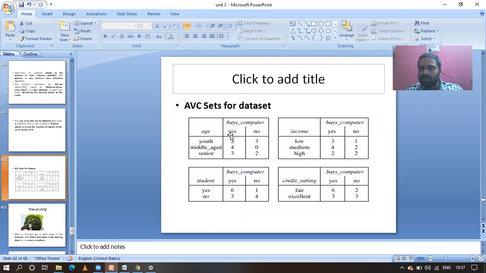In the AVC set, we will have the class label related information, like yes and no, whether he is going to buy a computer or not. For income also, yes related data and no related data, and for student, yes related data and no related data. All the information related to a particular attribute we are going to bring into main memory, and we are going to solve that one. In this way, the entire data set is not brought in; only the AVC set related to each and every attribute other than the class attribute I am bringing to main memory, and I am constructing the decision tree.